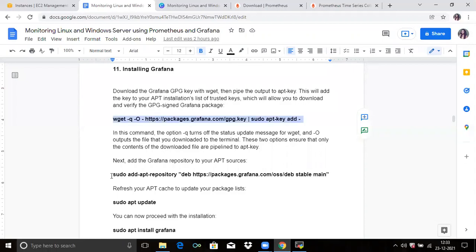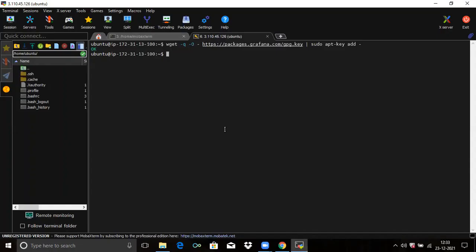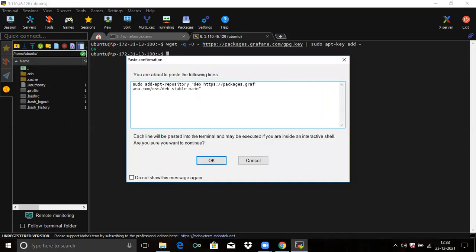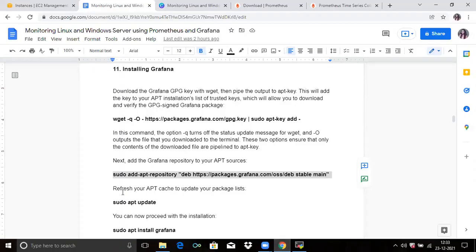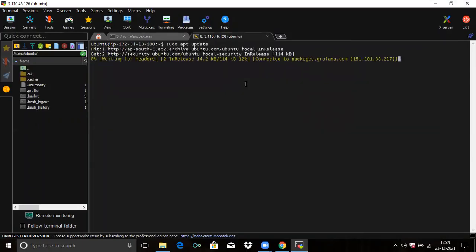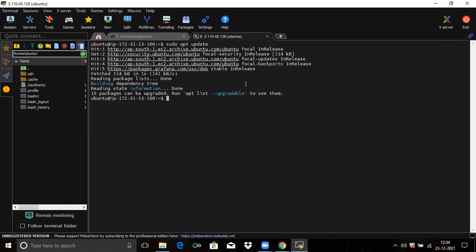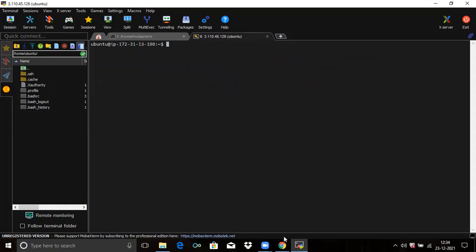So the next is add the Grafana repository to your apt sources. So for that, run this command. So yeah, it's also done. So clear the screen first. And now the next is to update system packages. So run this command to update system packages. So yeah, it's also done. So clear the screen.